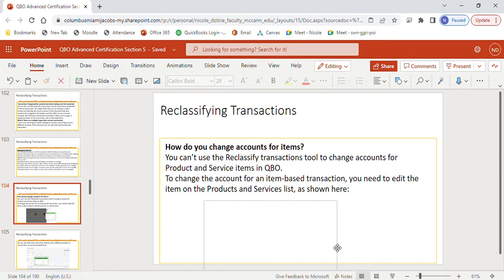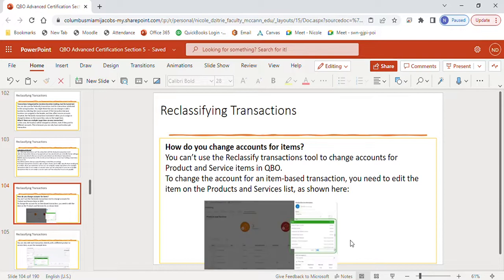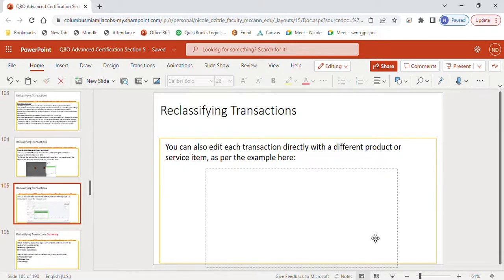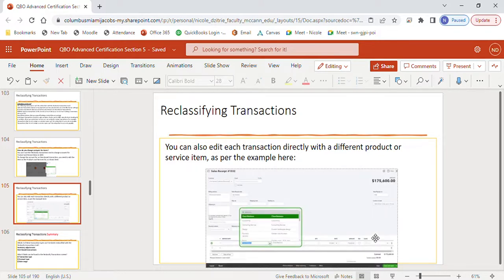How do you change accounts for items? You can't use the reclassify transactions tool to change accounts for product and service items in QBO. To change the account for an item-based transaction, you need to edit the item in the product and service list, as shown here. You can also edit each transaction directly with a different product or service item, as per the example here.